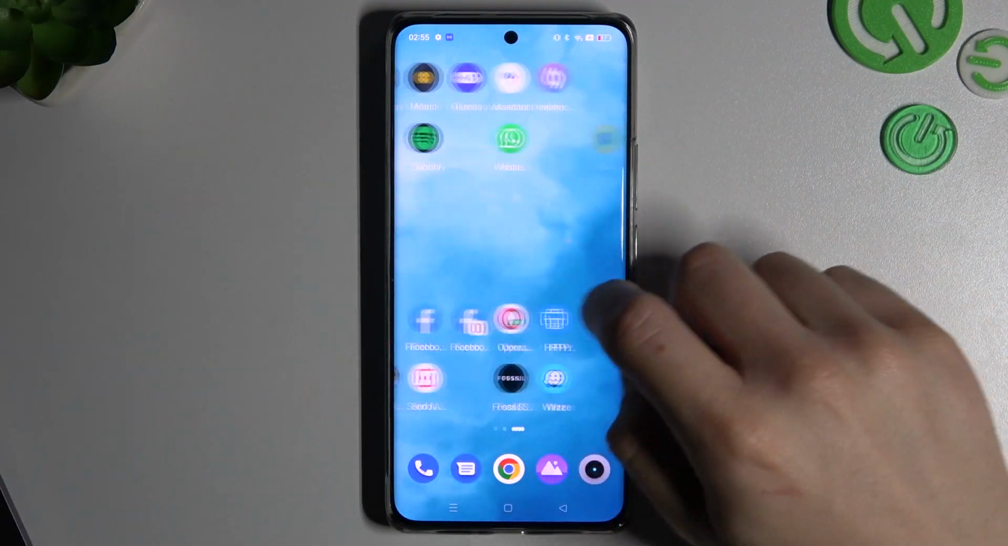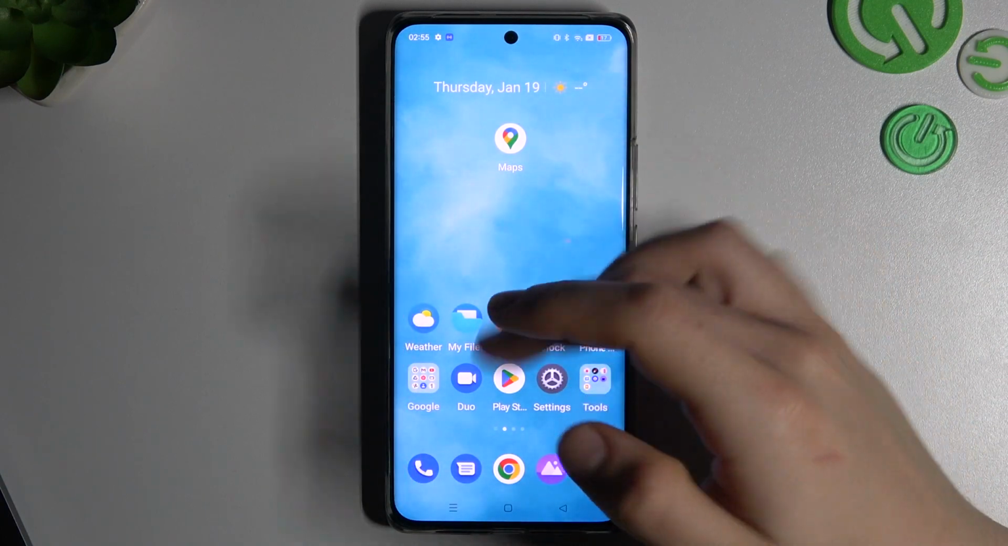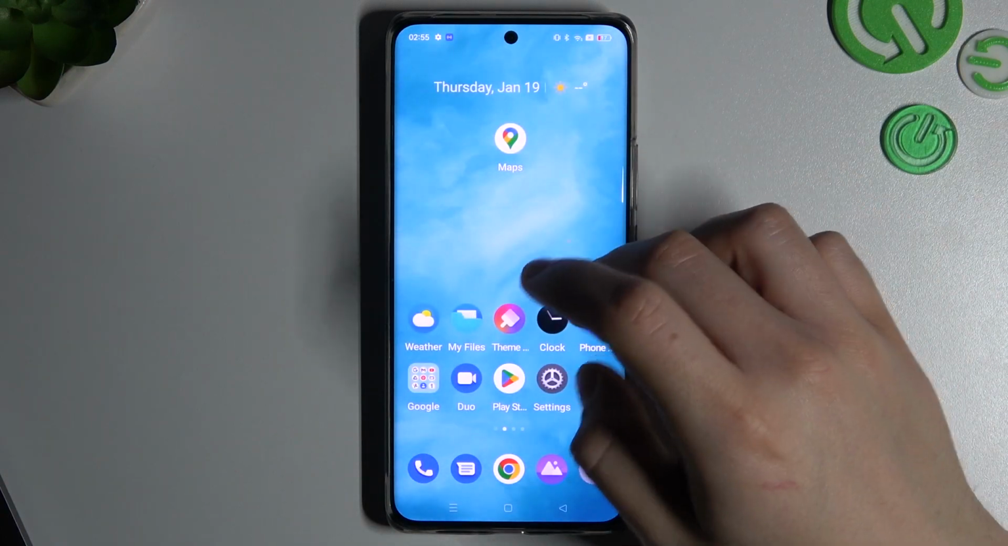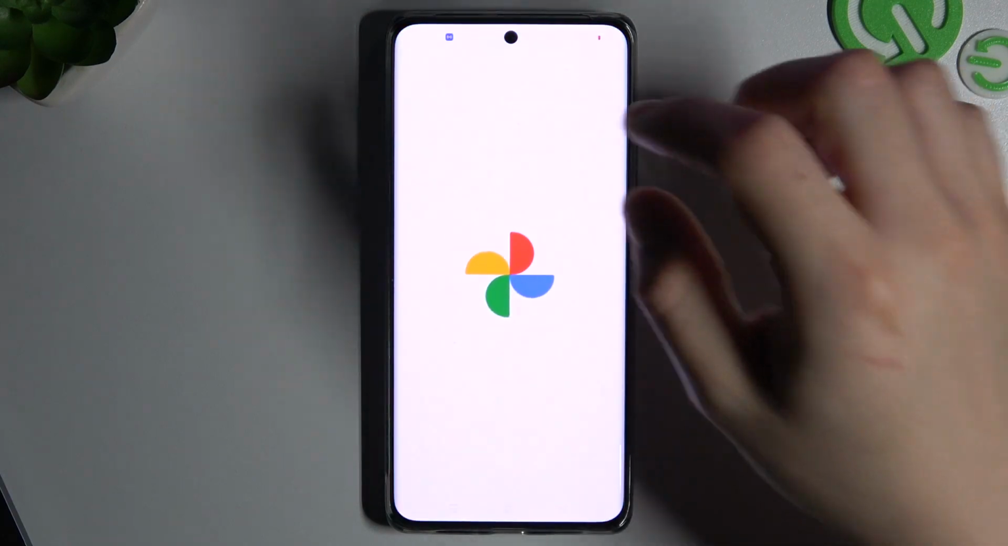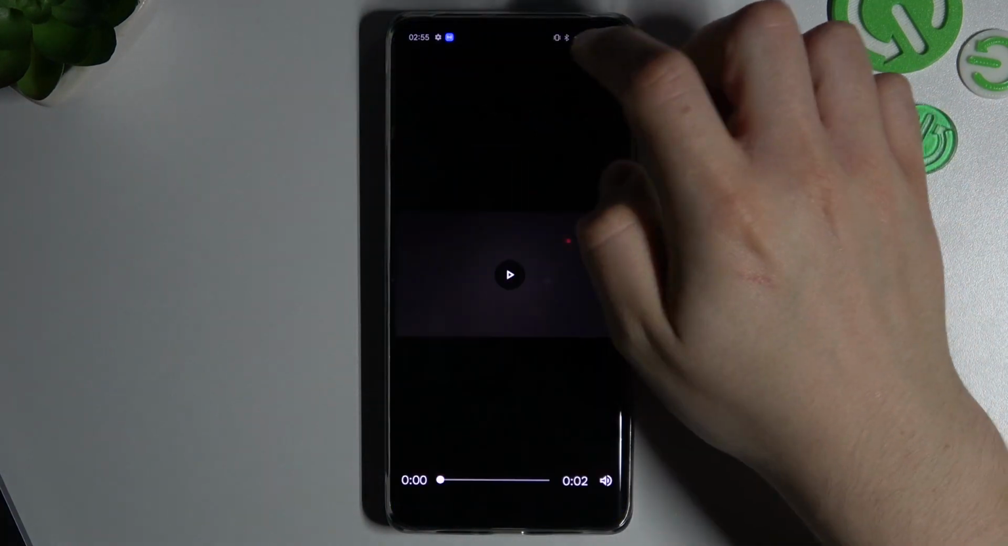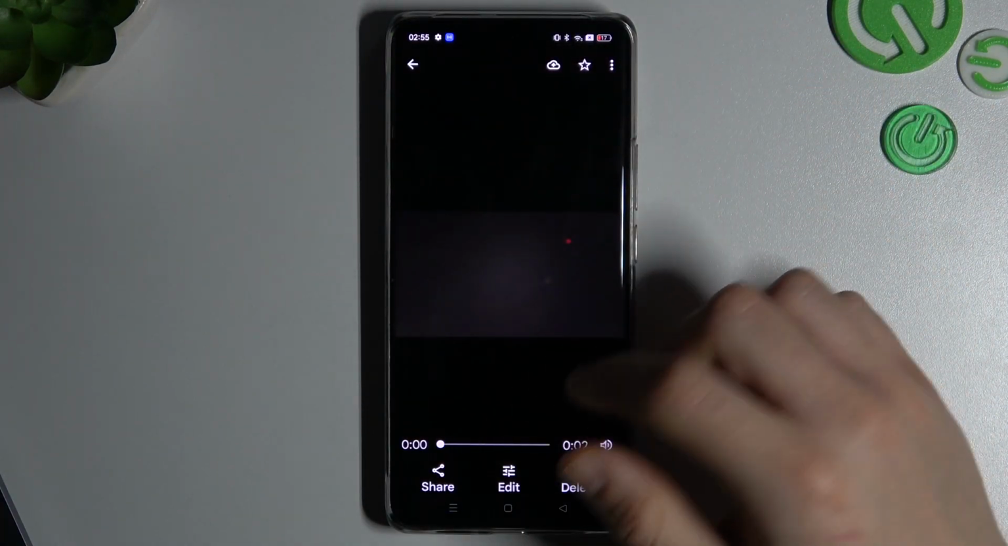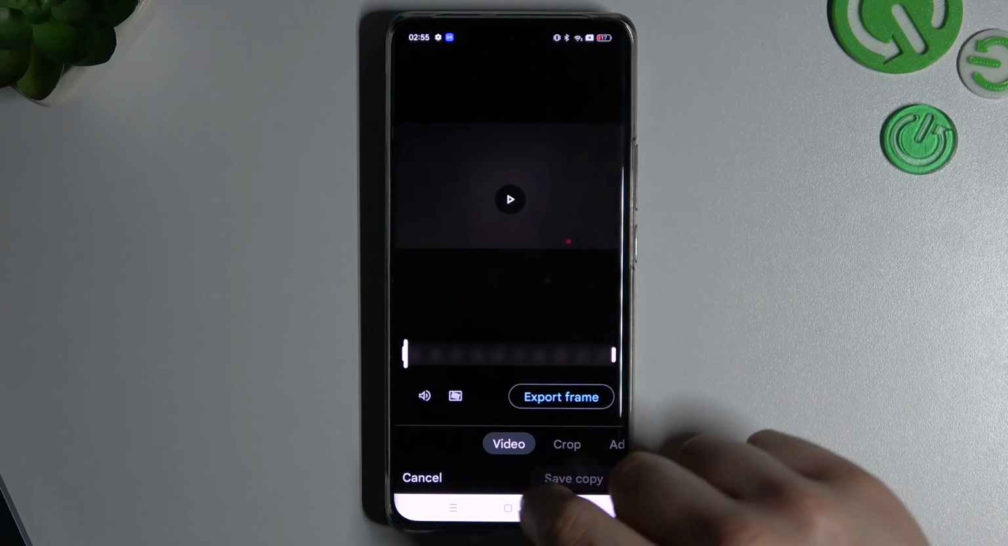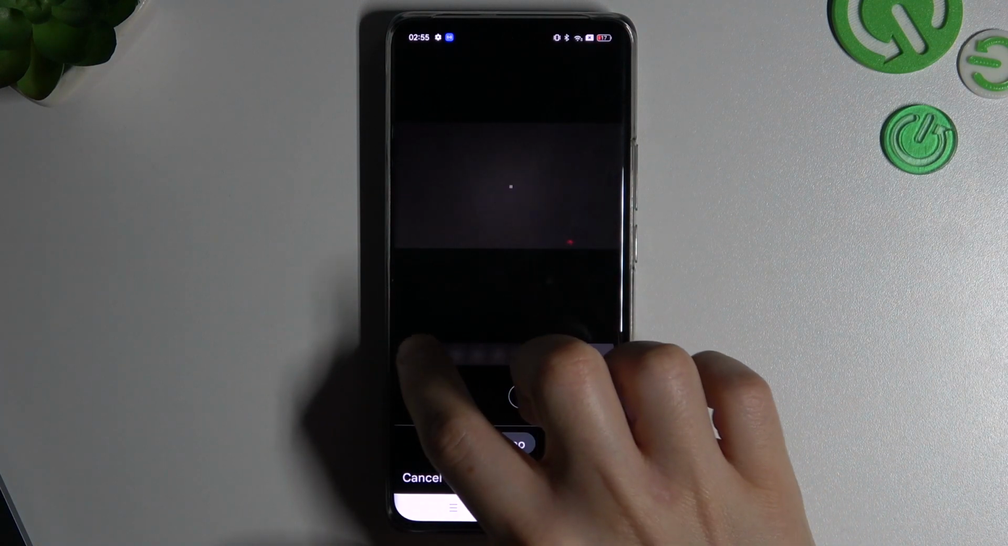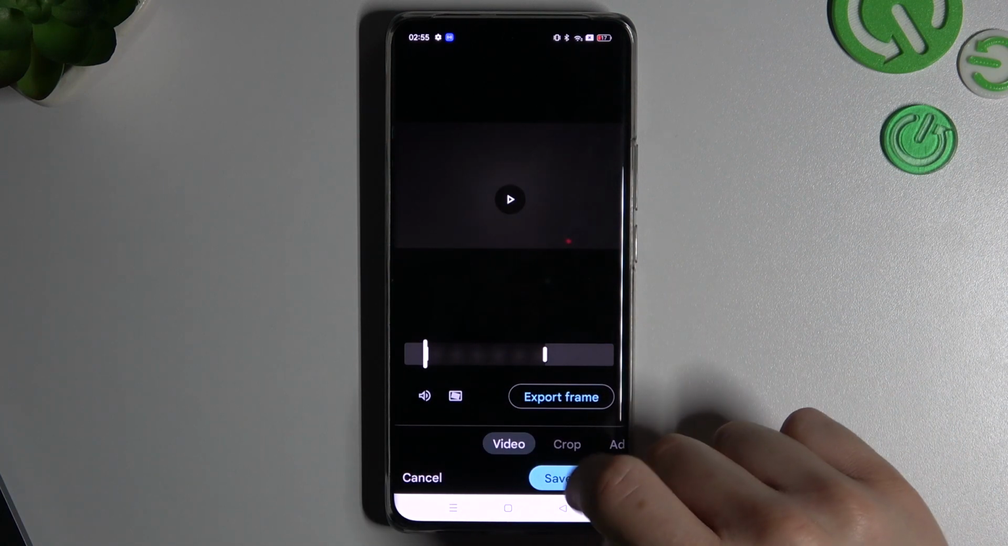So there are two ways. Sometimes in Android you have something like a built-in editor, and to use it just open the gallery, choose the video that you want to edit, tap edit, and just cut it here by these little sliders.